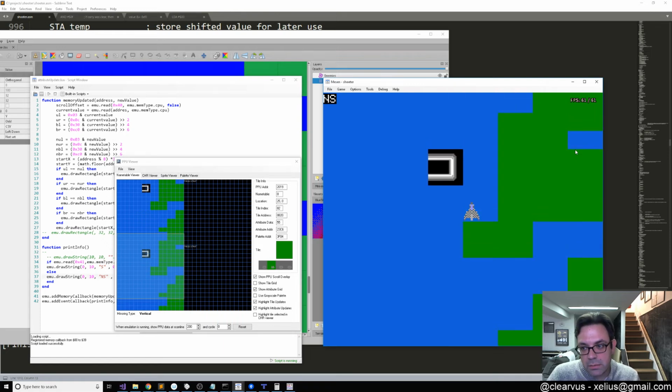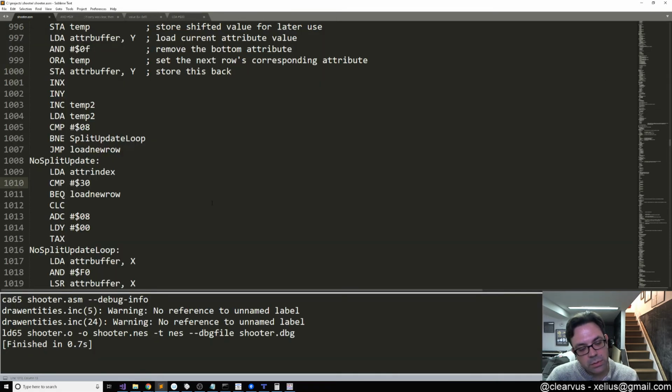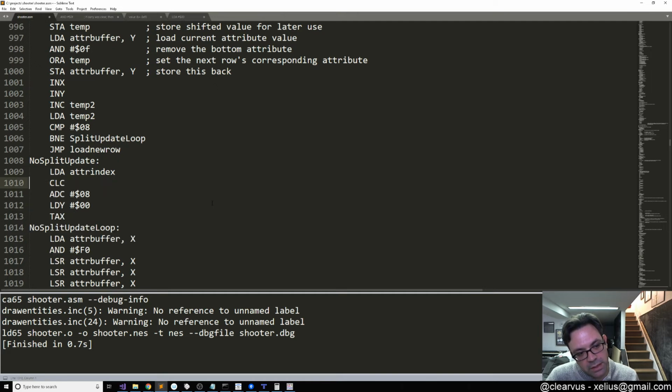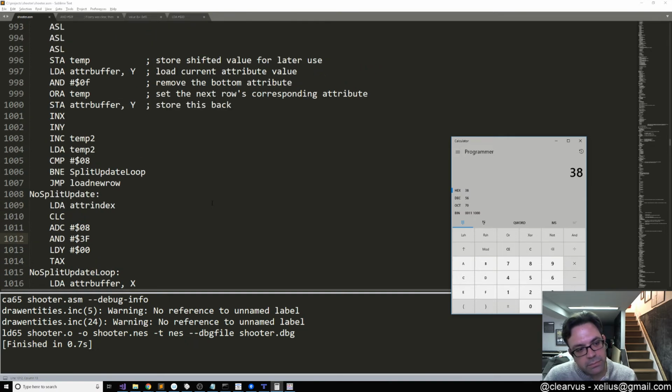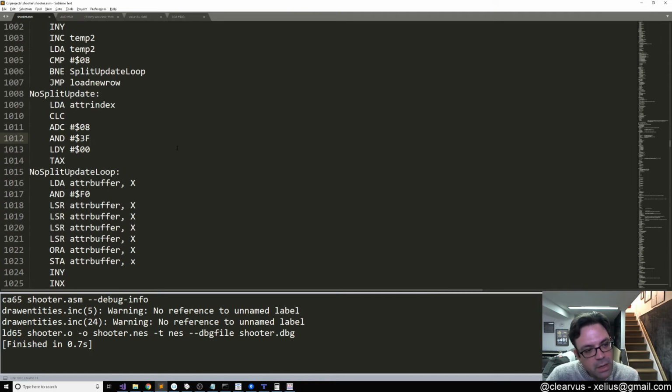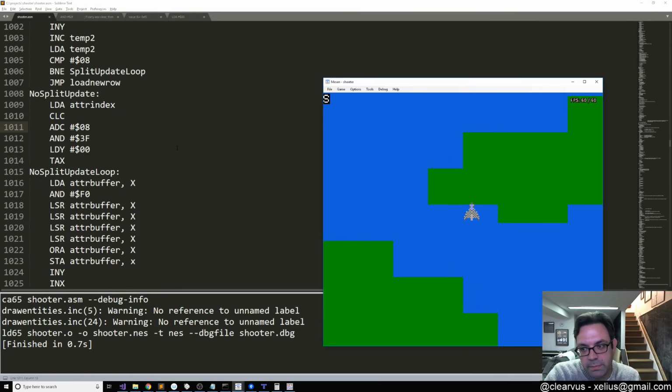Yep, so that undid the breakage. So here, wait a minute. Instead of doing that, clear carry, add carry, and with, what did I do? 3F? If we have 30 plus 8, 30 plus 8. Oh, no, okay, that won't work. It's not that it's at that row. Never mind. Okay, so that was better.